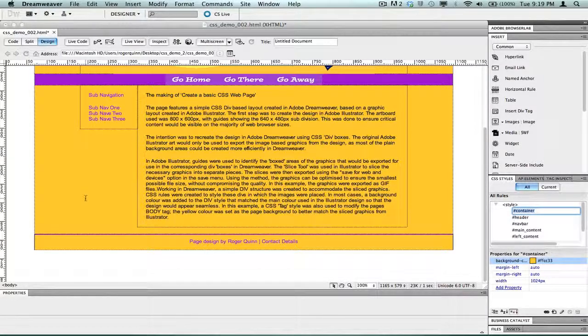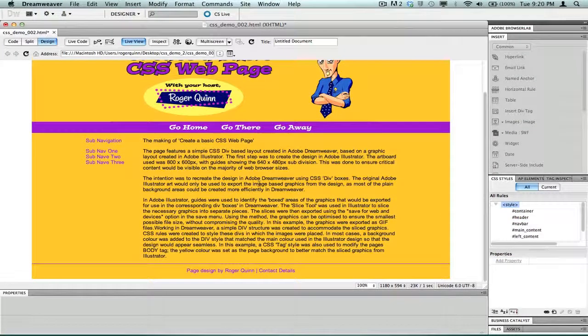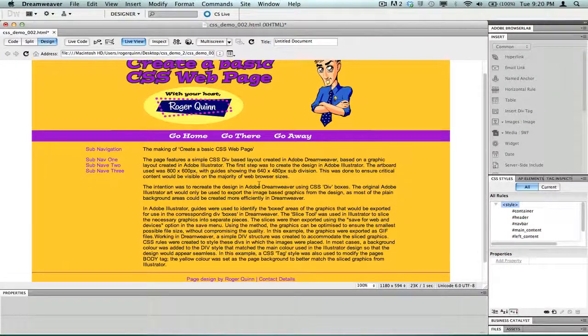Okay, so the yellow background is still the yellow background of the container. It's appearing behind the footer because I didn't set a color for my footer, so it just inherits that. And just do a quick live view of that. And it's looking good.